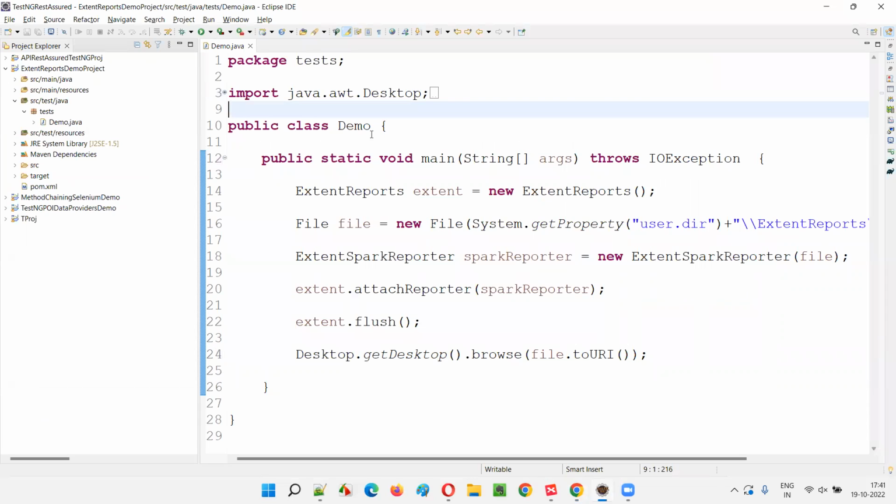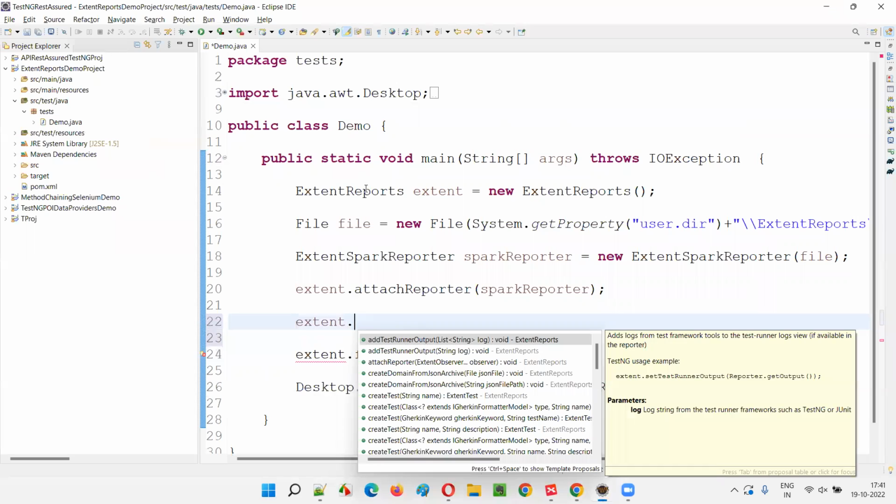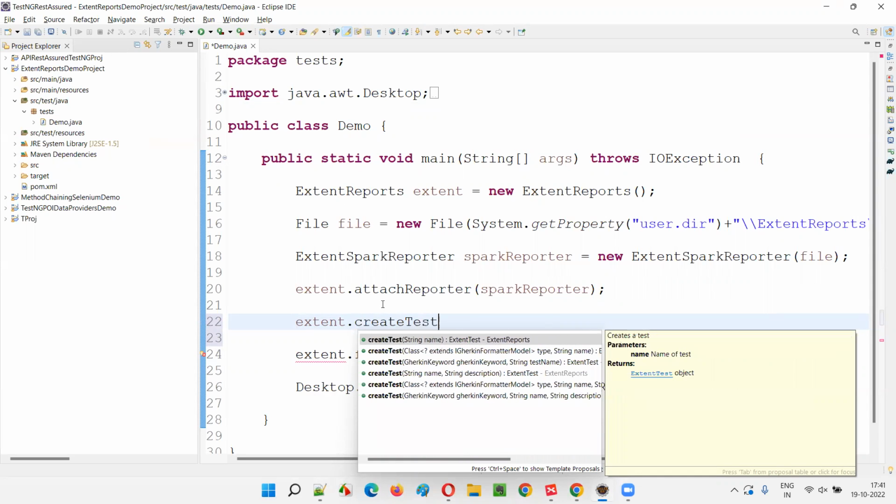In order to do that, here, before flushing the reports, you have to add something here. You have to write extend dot, using the object reference of this extend reports, you have to say extend dot create test.